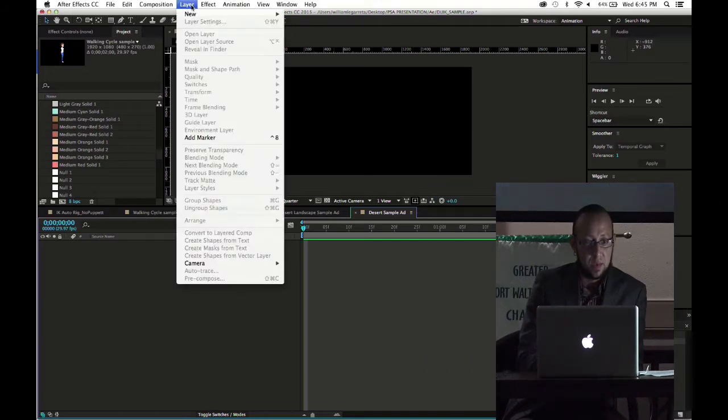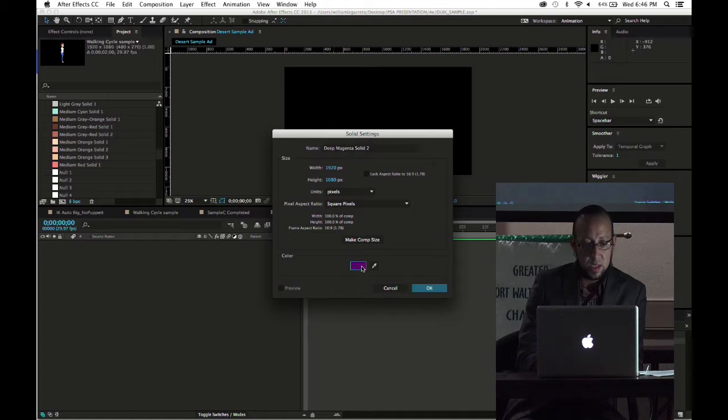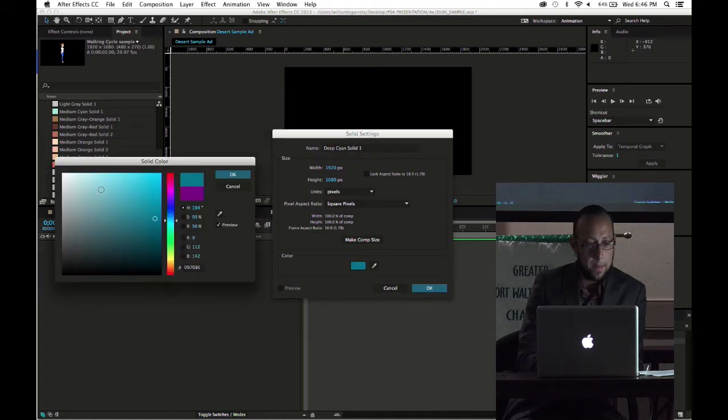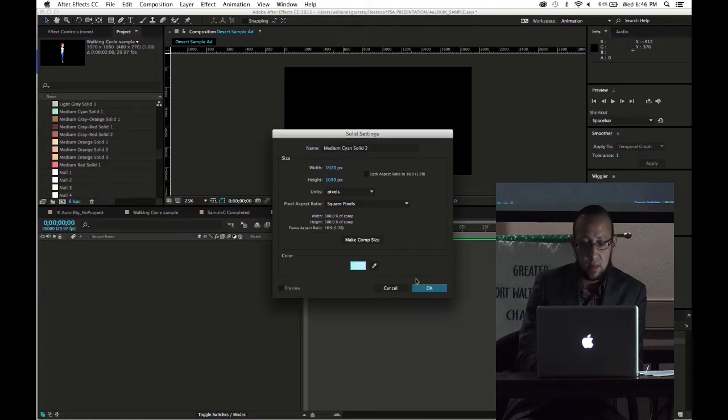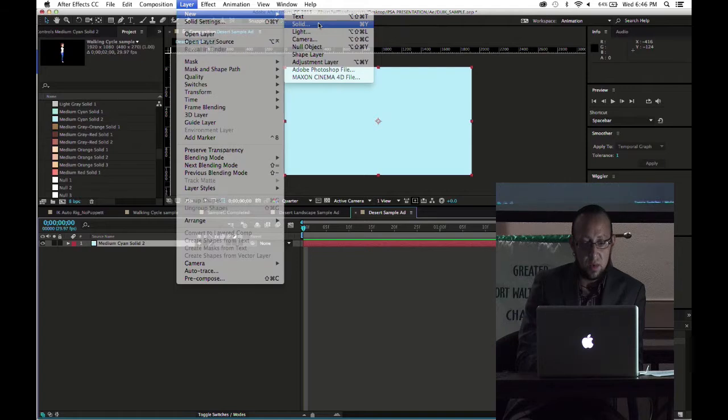So layers. So let's start off with the background for the sky. And I'll go ahead and start setting up the ground here.